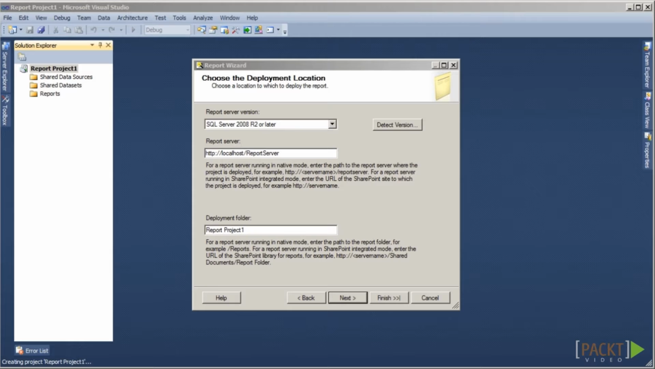On this page, we will tell Visual Studio where to deploy the completed report. Set the report server version to SQL Server 2008 R2 or later. The report server URL is different than the report manager URL. Think of the report server as a web service that handles report metadata, while the report manager is used to view the report.